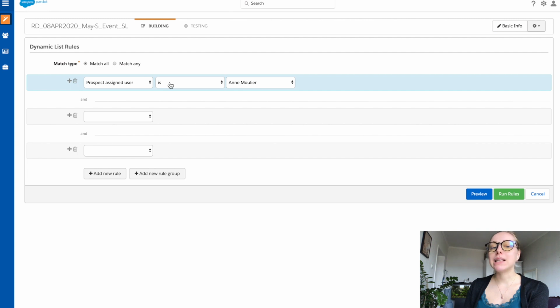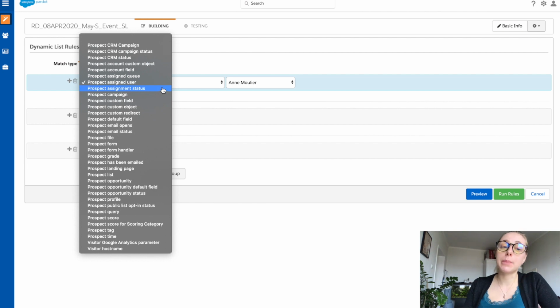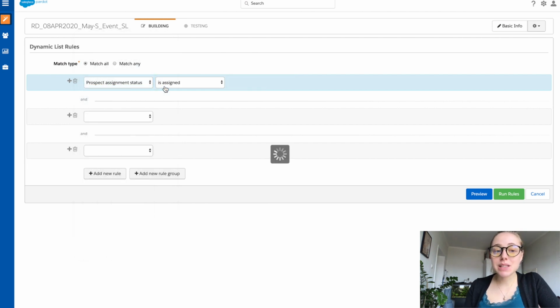This will automatically display all the users that you have in your Pardot, and all the people that are assigned to that specific user will appear. Prospect assignment status. So this again is assigned or is not assigned.